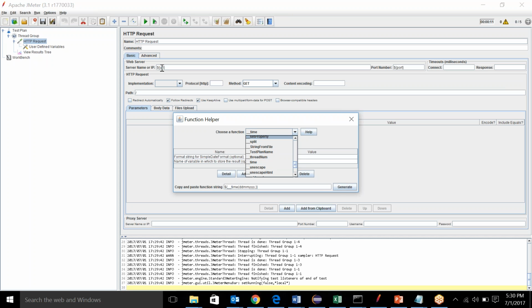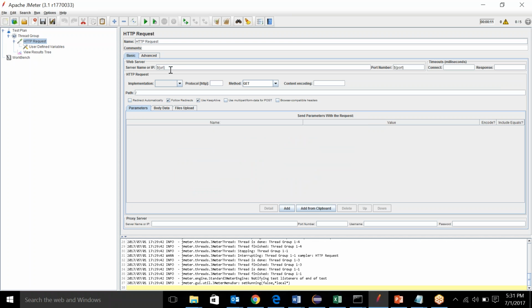For example, instead of this URL I want to hit my machine's IP. So you have a function that is machine IP. Then you can specify the parameter here if you want to. For example, say I want to store it in IP. So this machine IP function's return value will be stored in IP variable. So you can click on generate to generate your function string, copy, and let's paste it here.